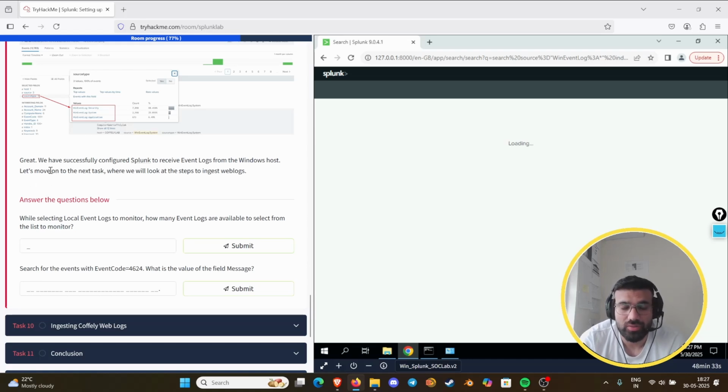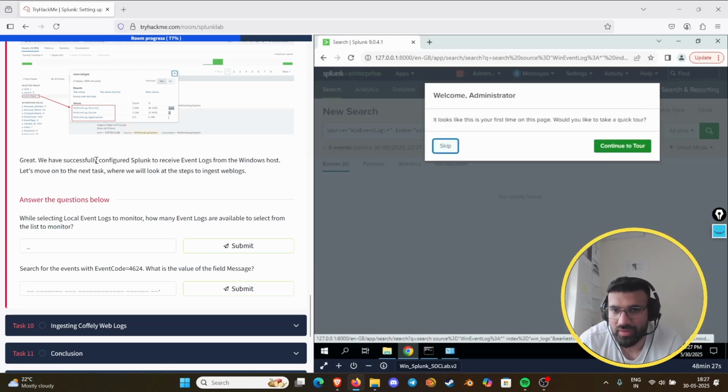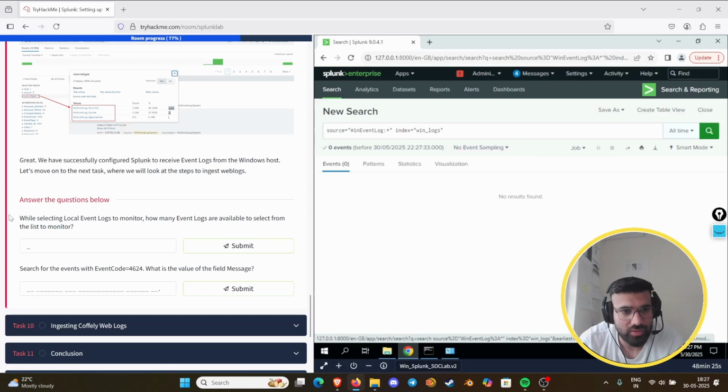Now, even though I don't completely understand the steps of the deployment server and things, it says we have done this. So now we are going to answer these questions, which is: while selecting local event logs to monitor, how many event logs are available to select from the list to monitor? I didn't pay attention.